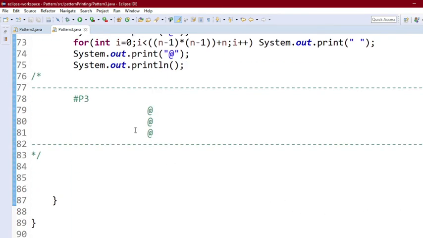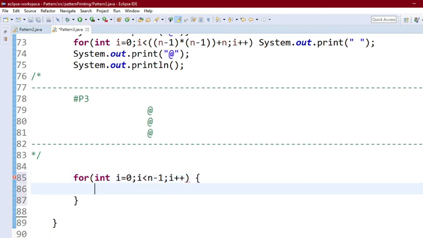Okay, here we have to print some white spaces at the beginning, and then we have to print @ and @. For how many times? N minus 1 times. So first of all we have to write a for loop, i equal to 0, i should be less than n minus 1, i plus plus.